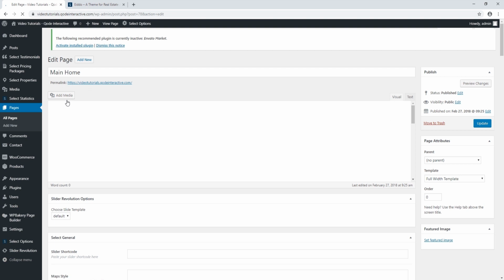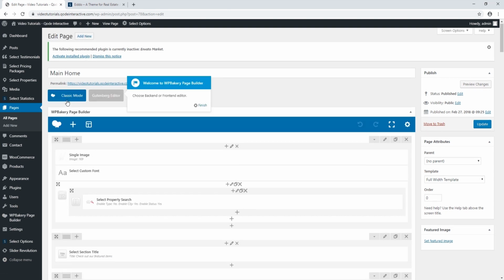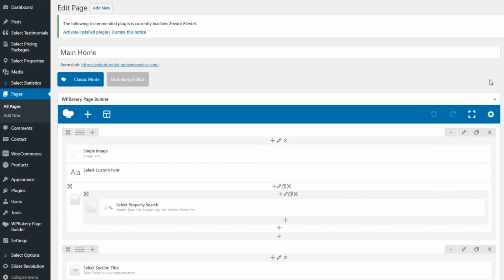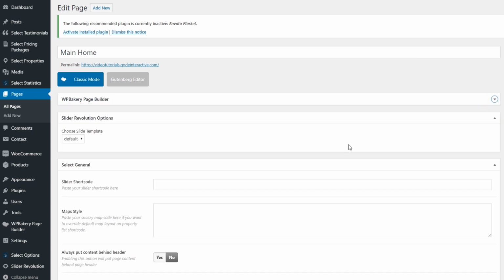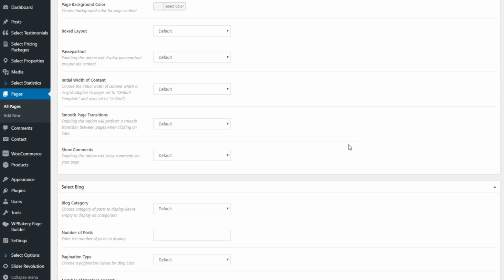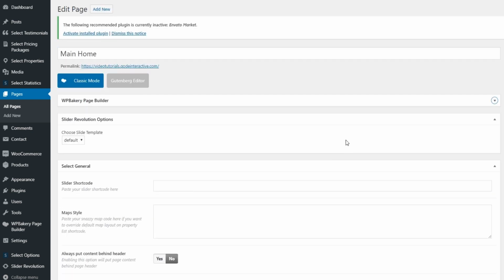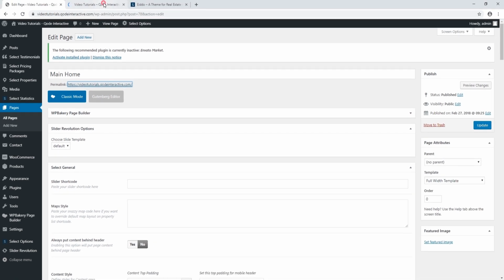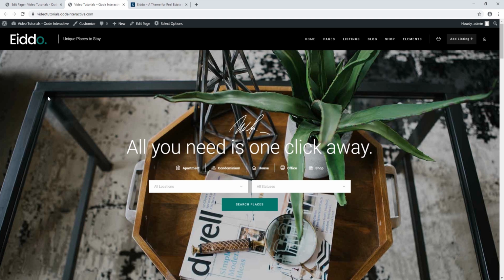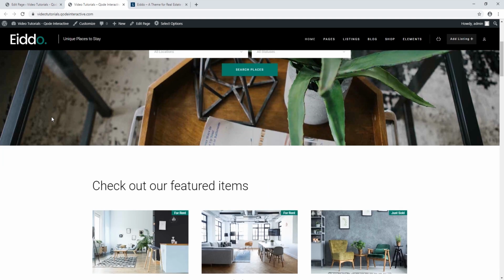Here it is. Okay, so this is the back end of my main homepage. As you can see, we have the WP Bakery page builder here, which I'm going to minimize for now. And here we have various page options, which we're going to go back to a little later. But for now, I want to see the front end of my page, my actual page, and see if everything imported well. Here it is. Okay, everything is just like in the demo for now.